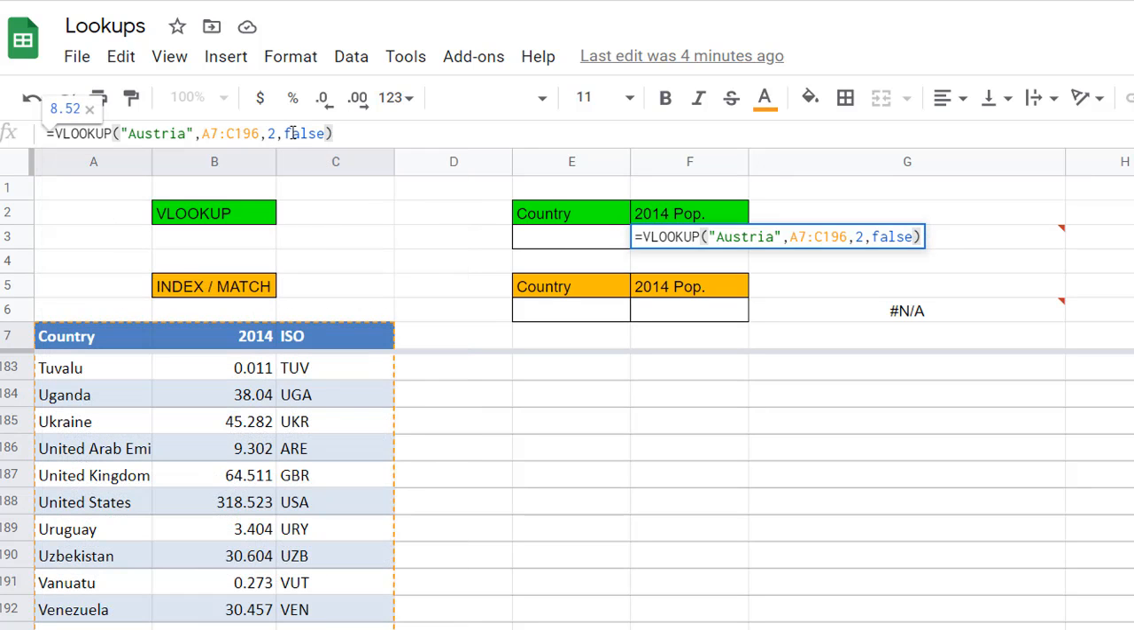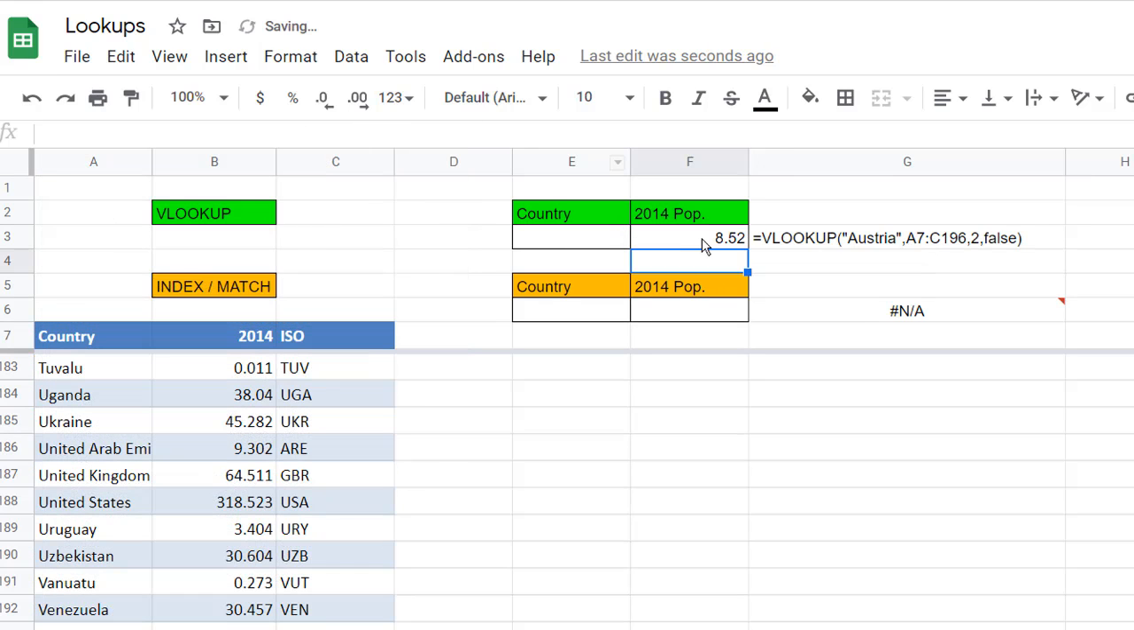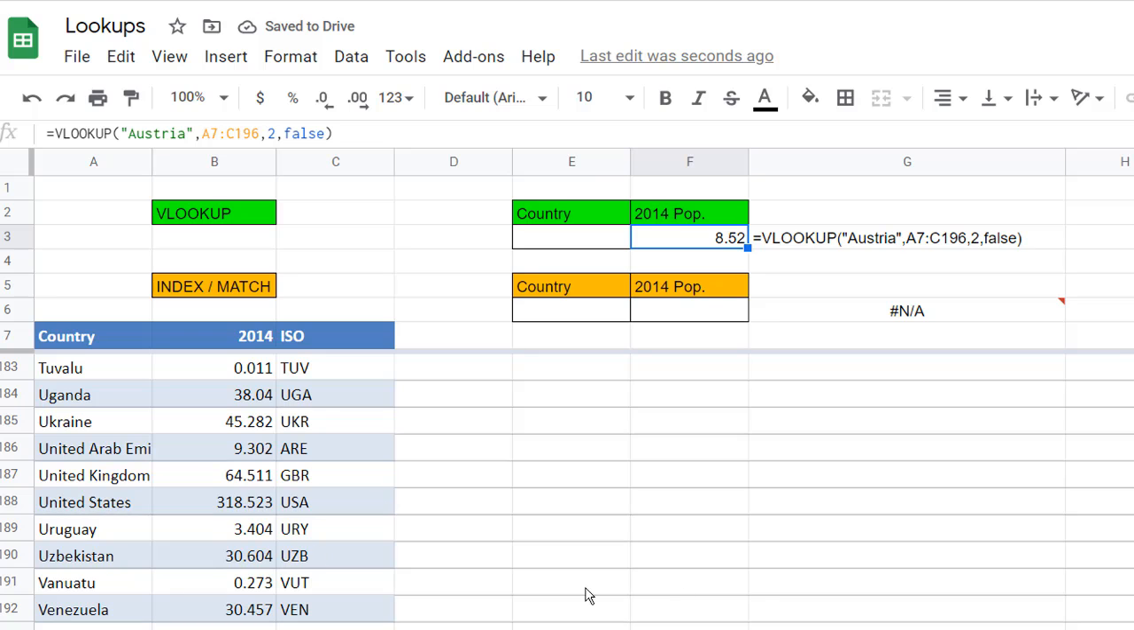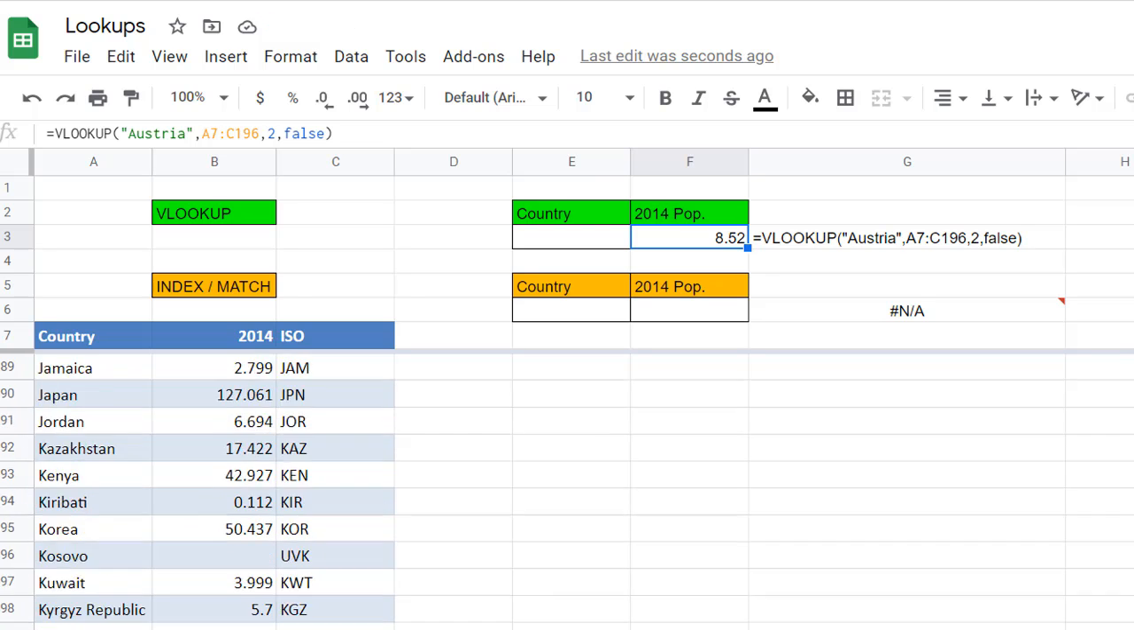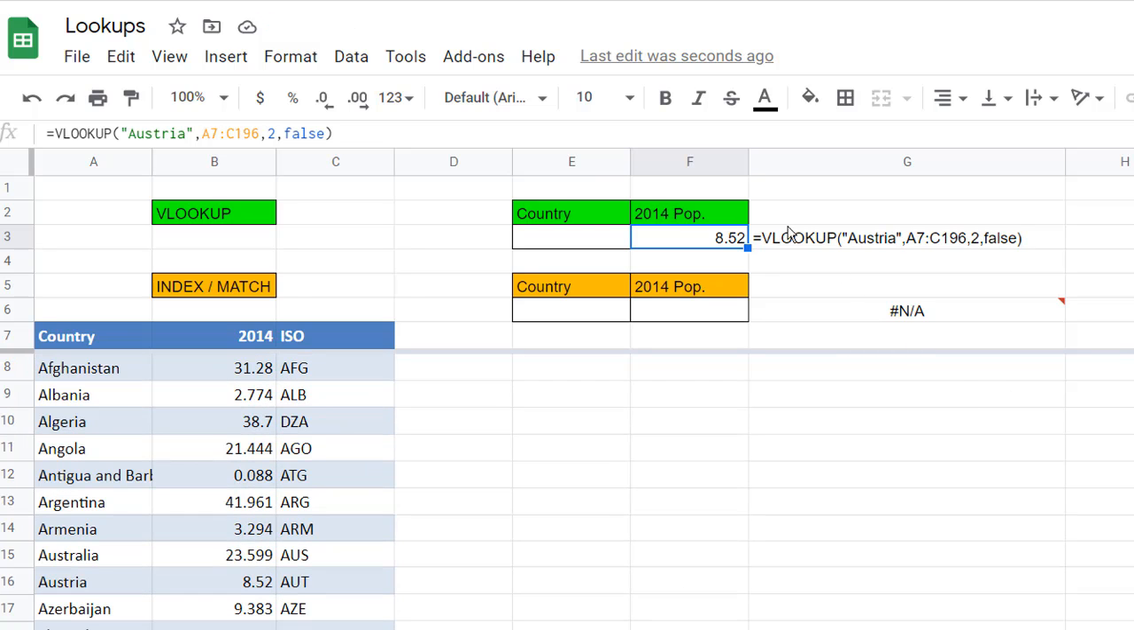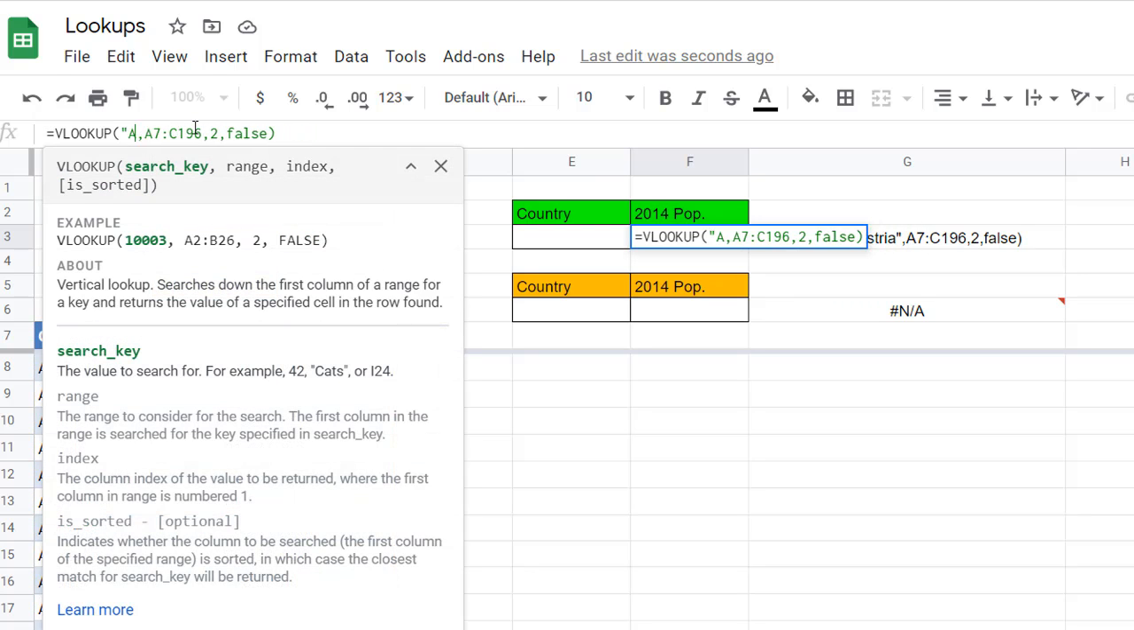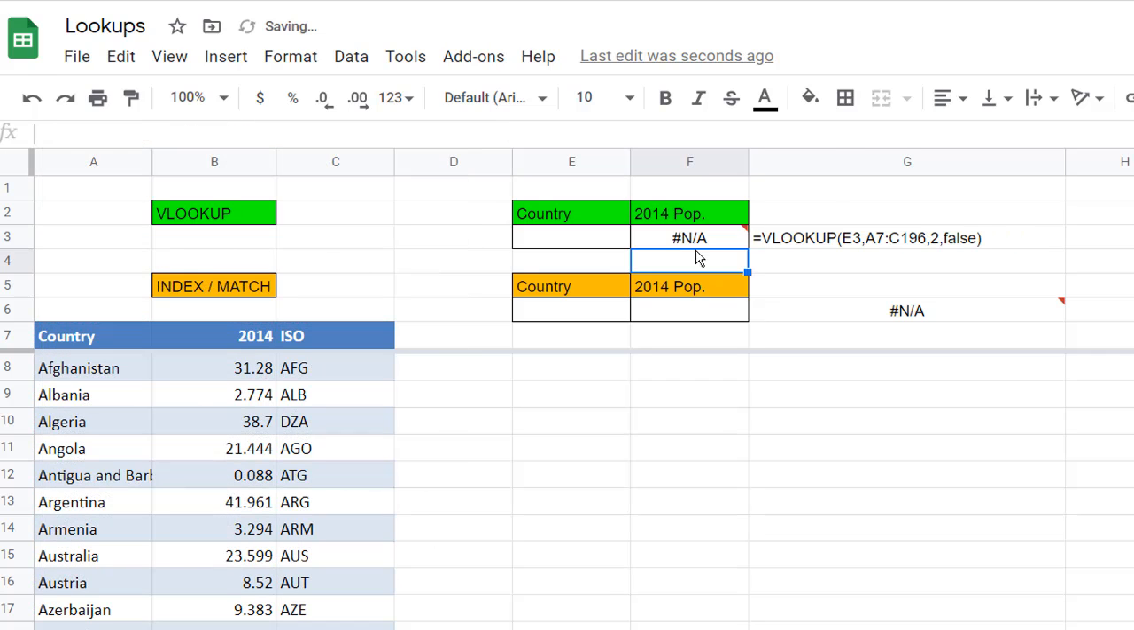Close parentheses, press enter. And we have 852. Close this. We scroll back up to the top here, and we can see we have the formula here. I just basically put a FORMULATEXT function here so we can look at the formula in this cell. Now, if we didn't want to hard code that in, let's delete that. We're going to base it off of cell E2 here. We can enter anything now.